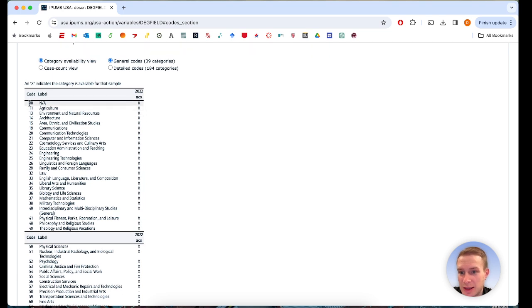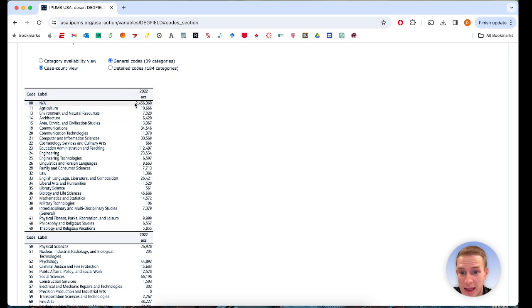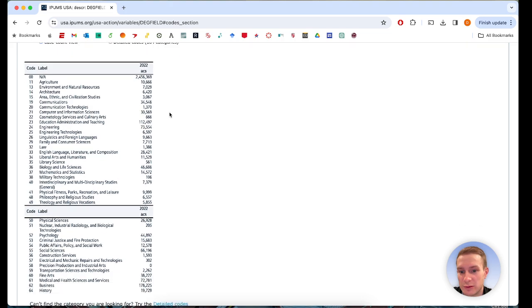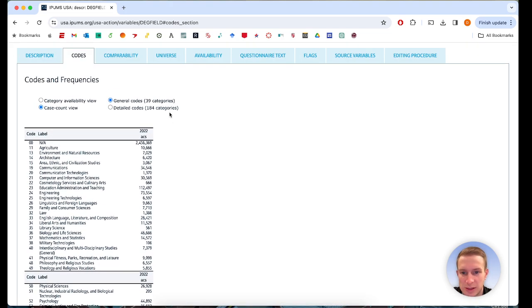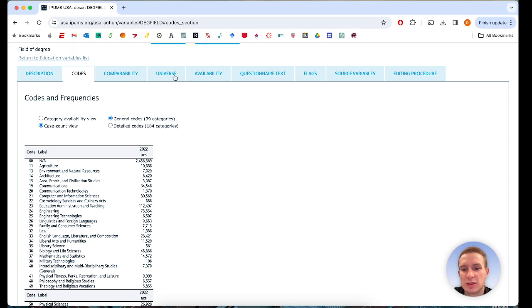There's a weird thing happening here, which is this one is NA, not available. If I do case count view, there's a heck of a lot of those. 2.4 million NAs. What does NA mean? Well, if you click on Universe, and if you use CPS and I believe the health surveys, this might say NIU, not NA. But it's a similar idea.